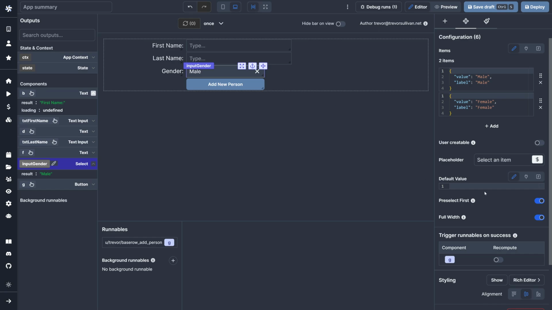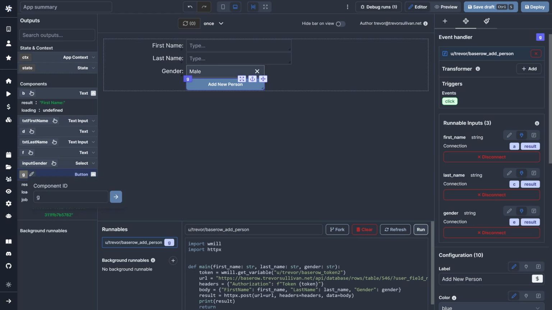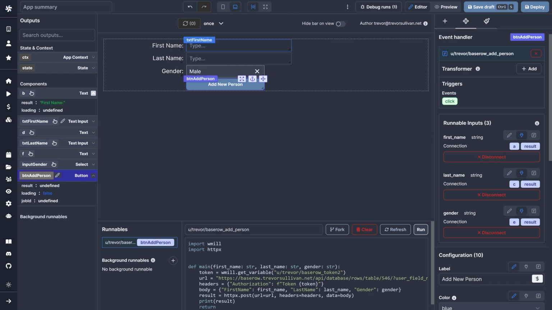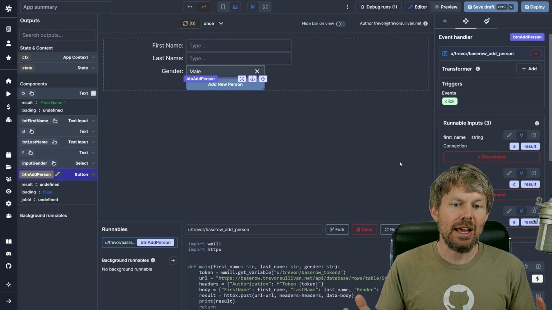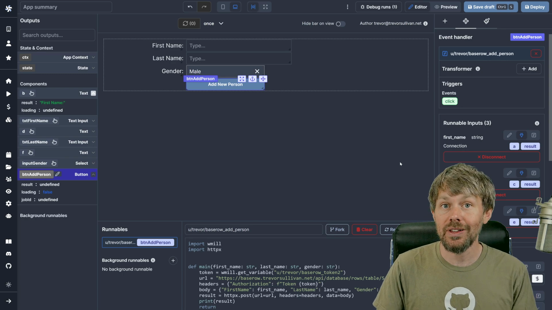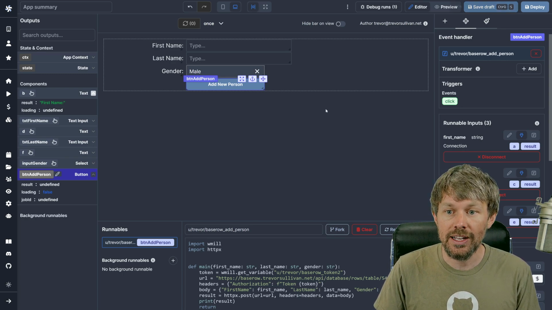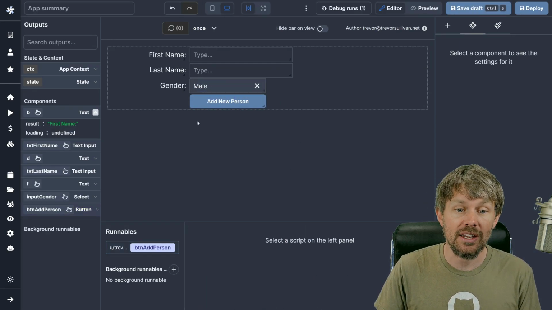But now what we want to do is just test this out to make sure that everything is wired up properly, right? So on our button down here, let's give this a name like btn add person. And so now when we click this button, it should take the first name, last name, and gender fields and feed them into our Baserow table. So now that we've built our application here, let's go ahead and give it a test run and see if it works the way we expect.